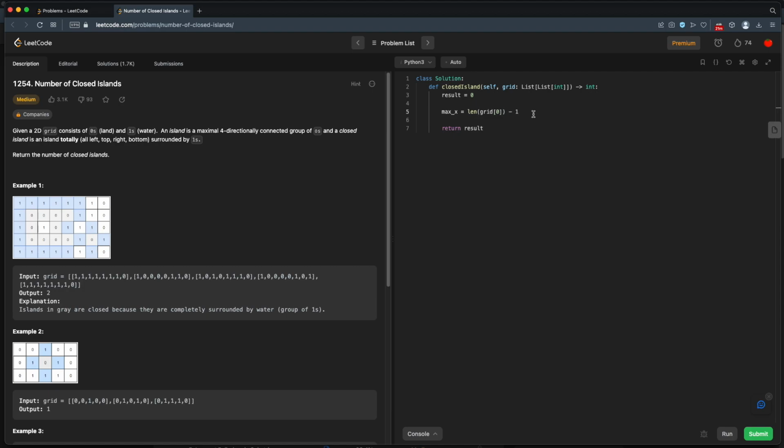I'm going to subtract 1, because the length of the grid is how many elements are in the grid, but I want the maximum x as a coordinate. So that's going to be the max index, and that's 0 indexed, or 0 based, so I need to subtract 1. Then I have my max y, and that's just the length of my grid, which is how many rows I have. And again, I'll subtract 1 just to keep my indices 0 based. Okay, so now I have my maximum x and my maximum y in my grid. Those are going to be helpful later on.